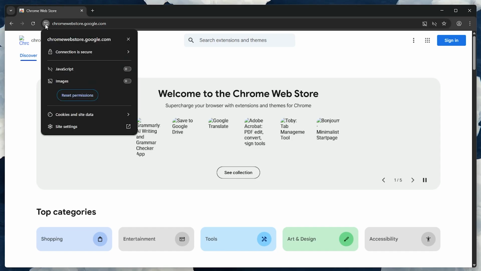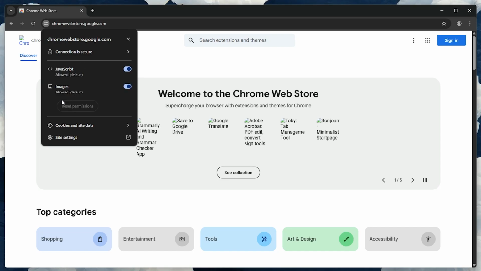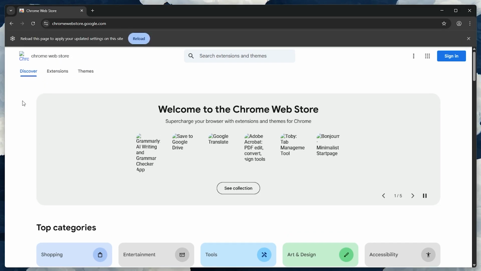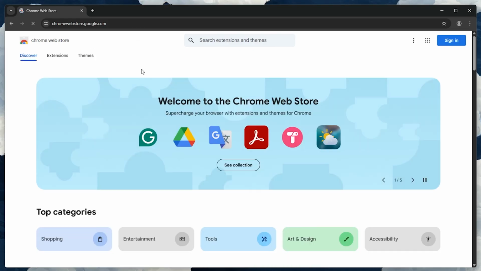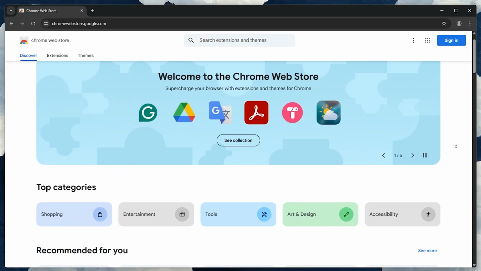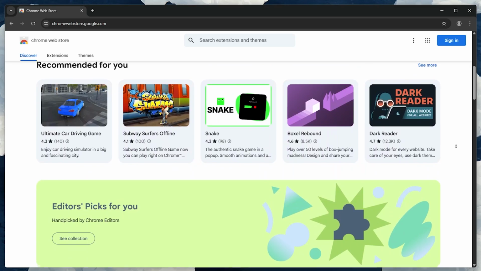Click on that. This will open a menu showing the site permissions that Chrome is currently using for that page. In this menu, look for an option that says Reset Permissions and click on it. This action clears any permission restrictions you may have unknowingly applied to the Chrome Web Store. After resetting the permissions, reload the page. The Web Store should now load correctly and display all available extensions and apps.